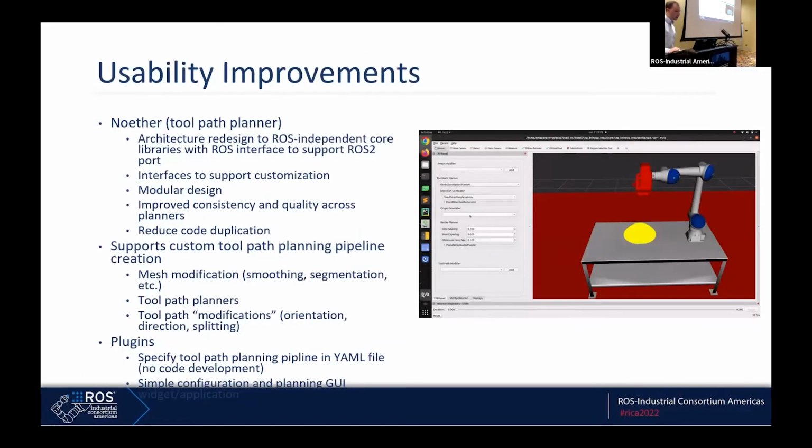So on to some usability improvements. We get a lot of comments that we don't necessarily want to be advanced programmers to have to use all these tools. So we're trying to think a lot about how we make them more accessible to people without a strong programming background. Some improvements that have come out this year have been around this toolpath planning library.